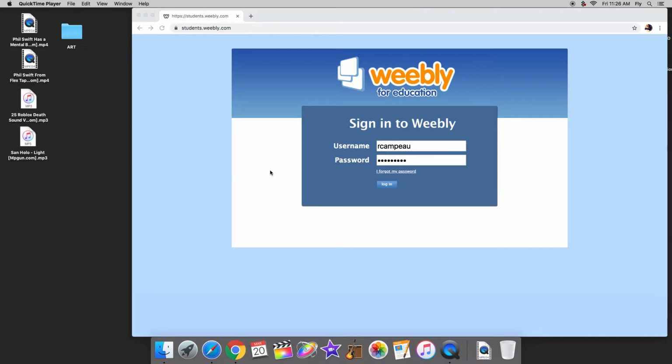Guys, basically I'm going to take you through a quick walkthrough in regards to the Weebly site that we're going to be working on as far as a virtual portfolio. So I've deleted mine and we'll start right from scratch. This is the sign-in page that you should be getting through your email. Type in your username, password, okay, log in.